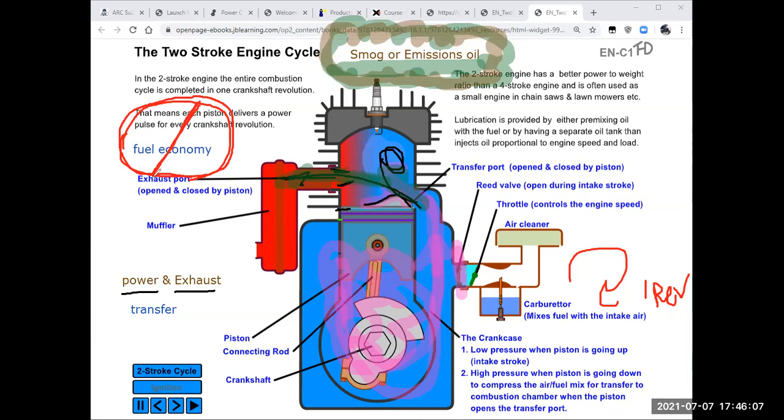You also have to mix oil with that fuel, unless it has some type of automatic oil injection pump. But oil has to be mixed with the fuel, and because we have some fuel that's just being pulled out the exhaust, it ends up being poor on emissions. And so those are the things that hurt it. But a great engine design, a super simple engine design with less moving parts.